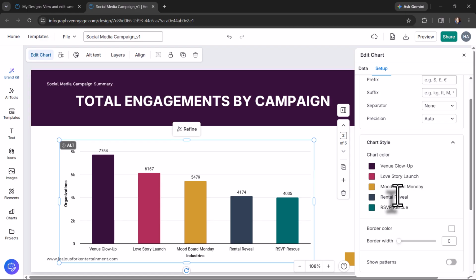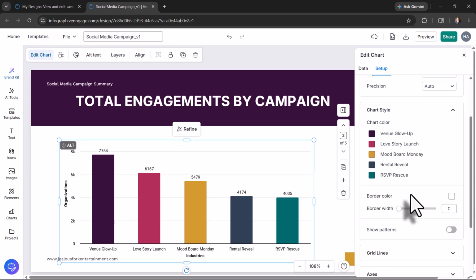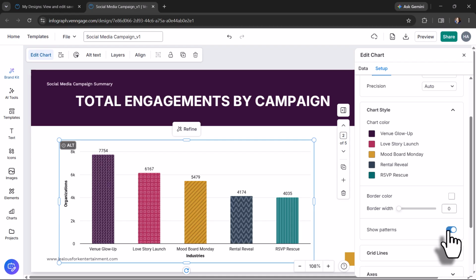But the best way to distinguish each of these bars is to show patterns as well as that color. Scrolling down underneath this chart style area, you should see an option to show patterns. Clicking that button next to Show Patterns will apply different patterns to each of the bars in your chart. I strongly recommend doing this for all of your charts.